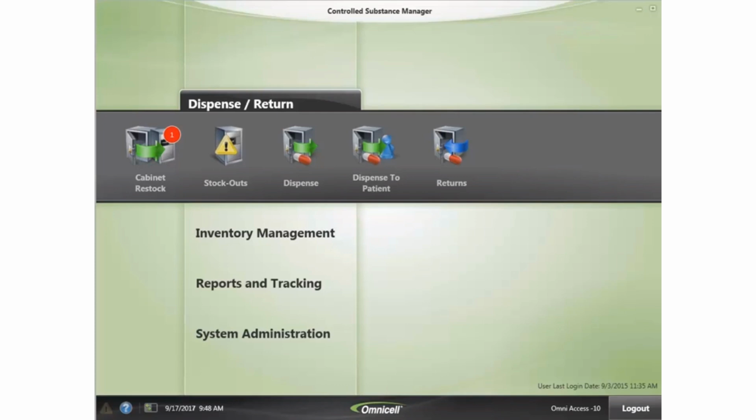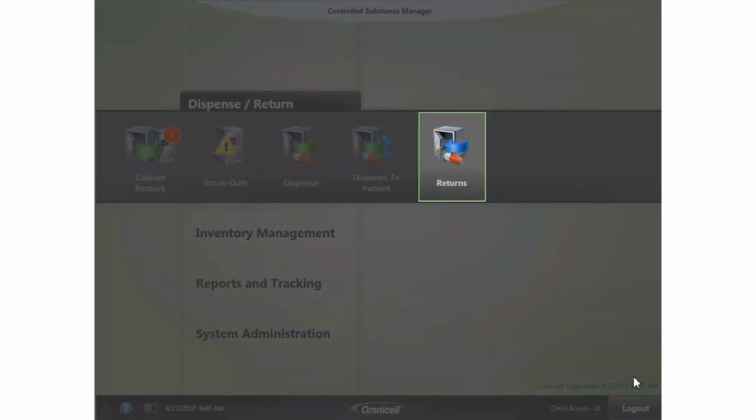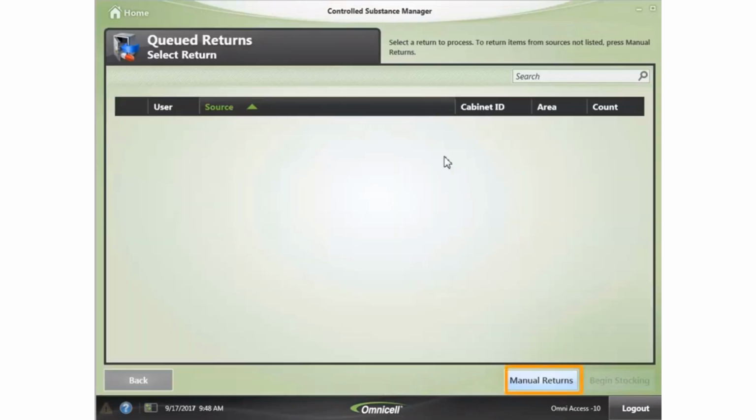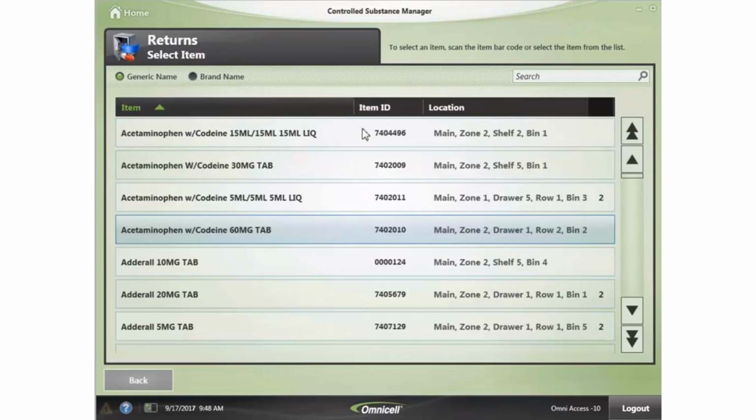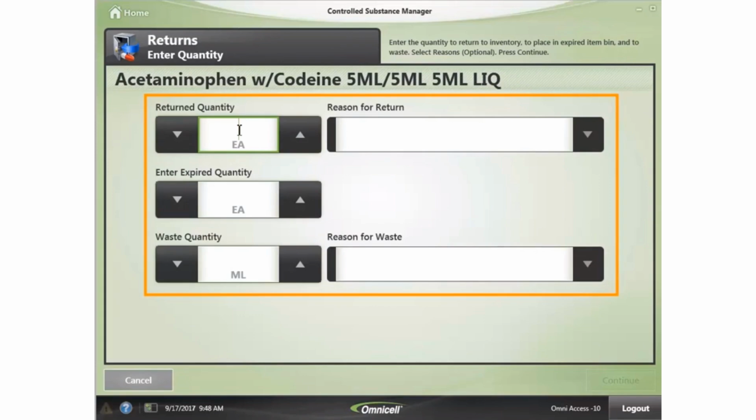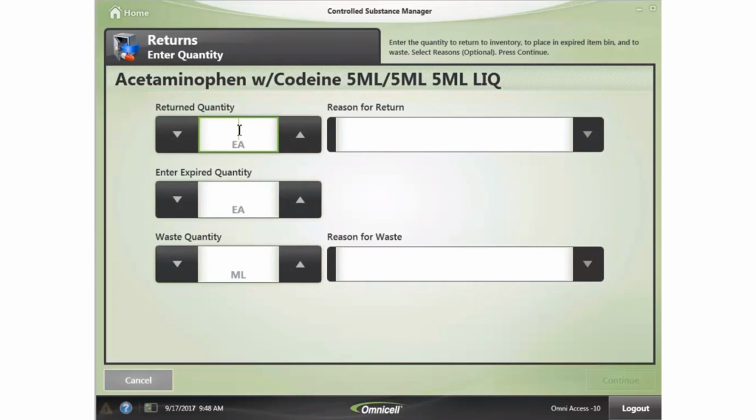You may perform a manual return if you have items to return to CSM inventory or to an expired items bin. The return process also allows you to waste damaged items. From the Dispense Return screen, select Returns. Press Manual Returns. Select an area or cabinet to return items from. Select Items to return. Just as you did for queued returns, for each item, enter return, expired, and waste quantities. Enter reasons for return and for waste.